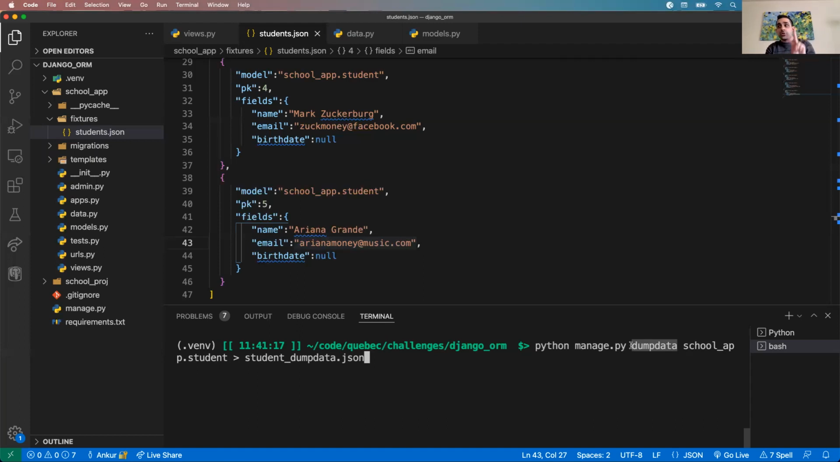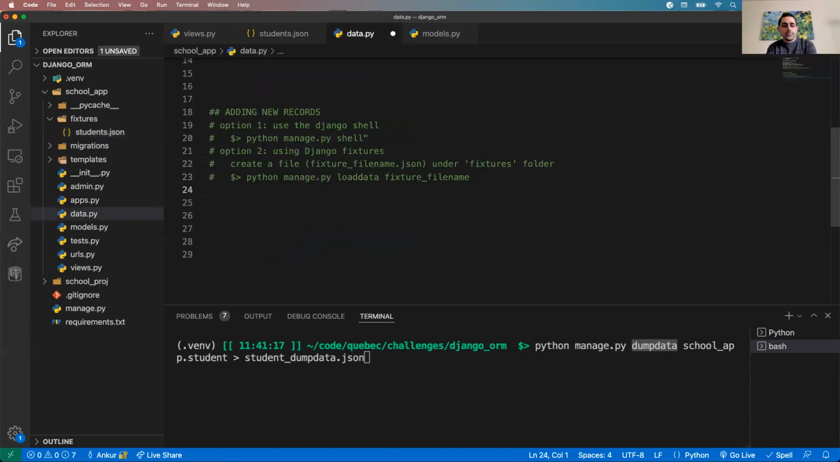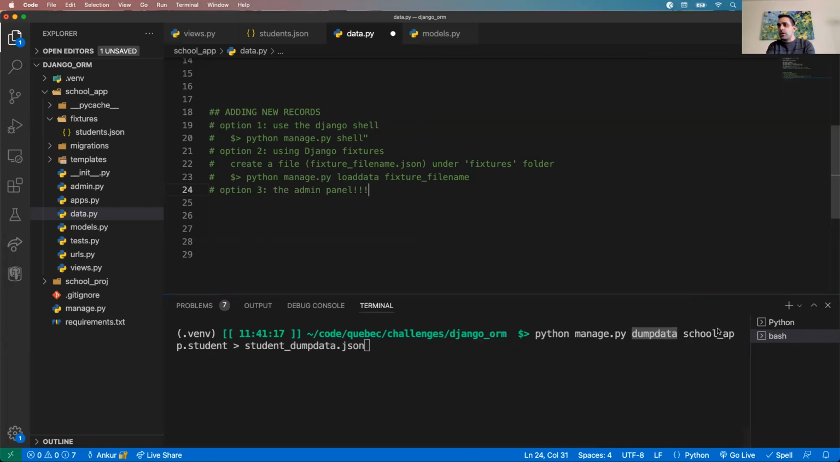Wait, that was option number 2. I saved the best for last because I think it's the easiest. So let's do option number 3, the admin panel. This is a nice UI, makes it really simple, especially when you have models that relate to each other. The admin panel is the way to go, in my opinion. If you can use it, I see no reason not to. So the admin panel is a really good built-in UI for interacting with your database.